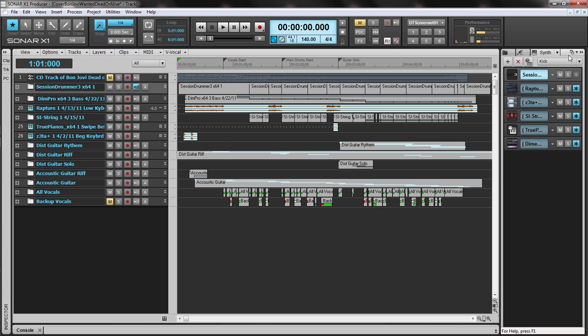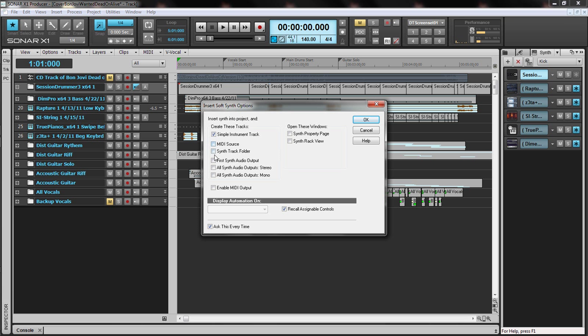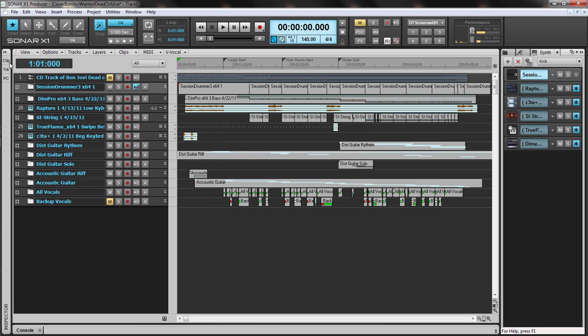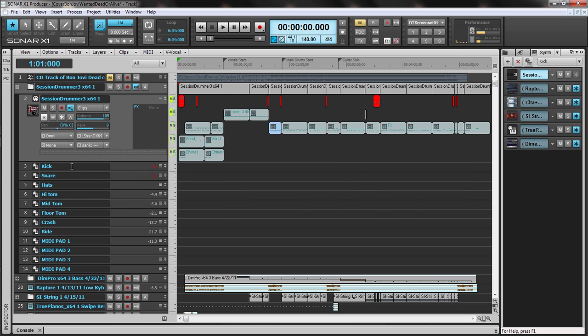So if you look here, when you insert your Session Drummer 3 soft synth, on the right hand side, this is the soft synth rack. You go Insert Synth, Session Drummer, and it's very important to select MIDI source, so that's where you put all your MIDI clips that the drum set is playing. Select Synth track folder, so you can organize all your individual pieces of the kit, and then click on All Synth Outputs Stereo. What this will do is split out all the individual instruments.